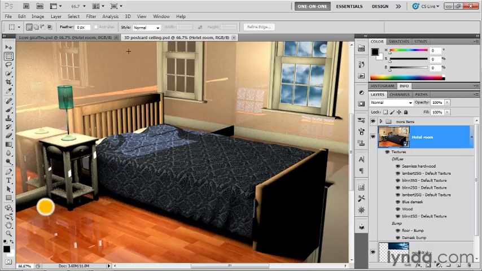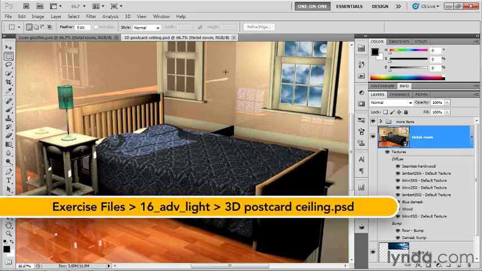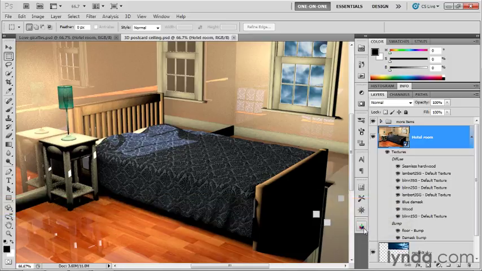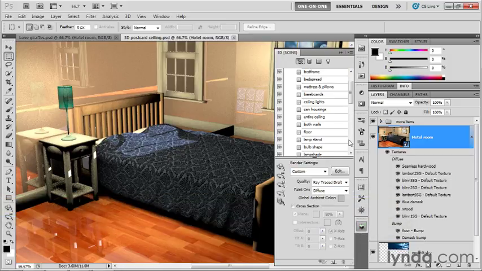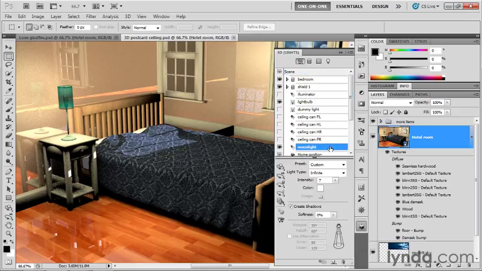I've saved my progress as 3dpostcardceiling.psd. It's found inside the 16ADV light folder. And I'm going to go ahead and bring up my 3D panel. And I'll twirl close both of my meshes, bedroom and shield 1. And then I'll click on Moonlight, which is the last light in the list before we start seeing the camera angles. And I'll also go ahead and grab my light tool.